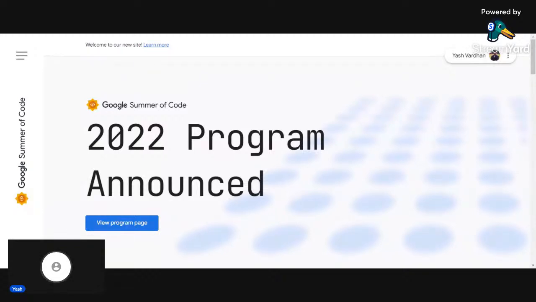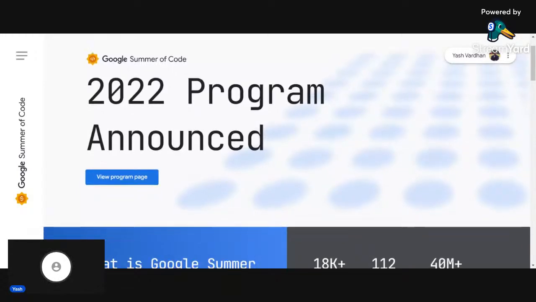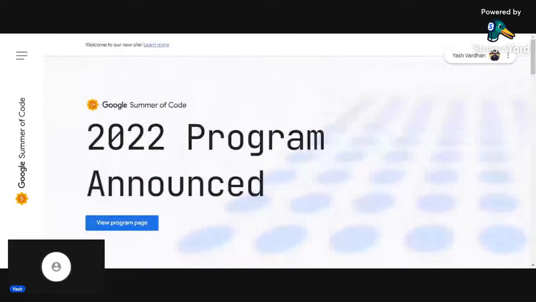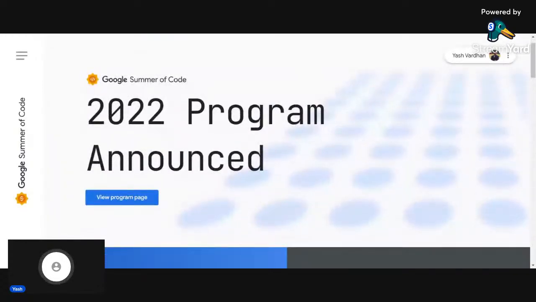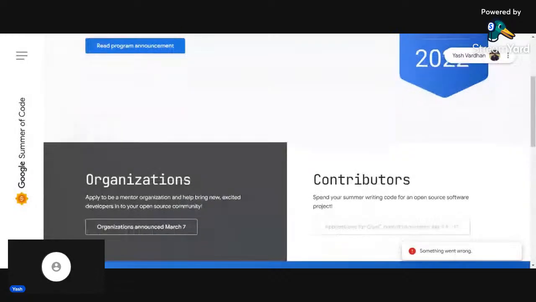I'm quickly going to go through the GSoC website. GSoC has launched its new website, but the processes and timelines are somewhat similar to last year, so I'll be moving a bit quickly here. The current status is that the 2022 program has been announced, and you can go to the GSoC website and look at the announcements made and the timelines of Google Summer of Code 2022.